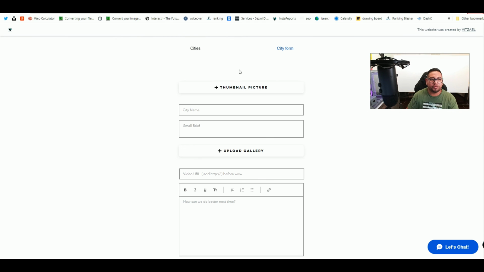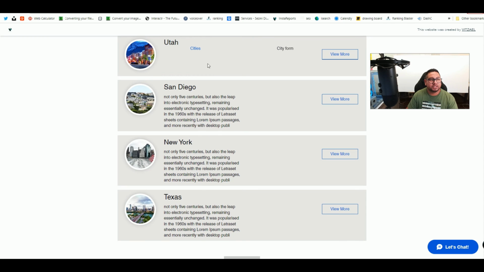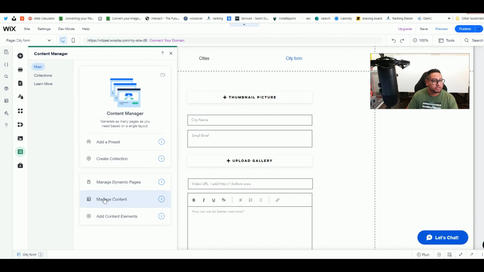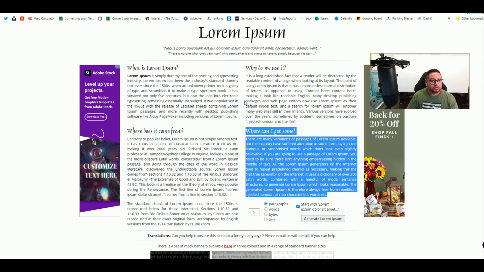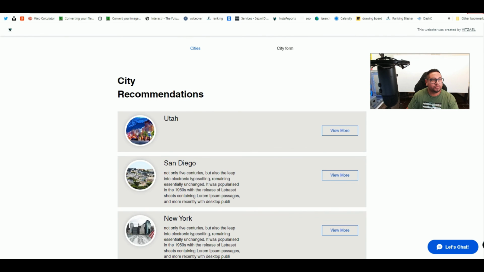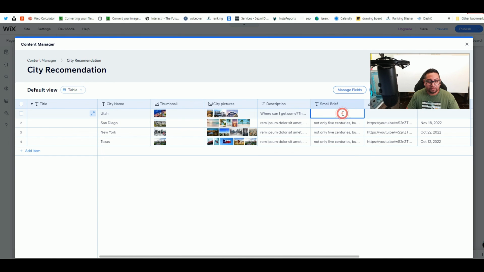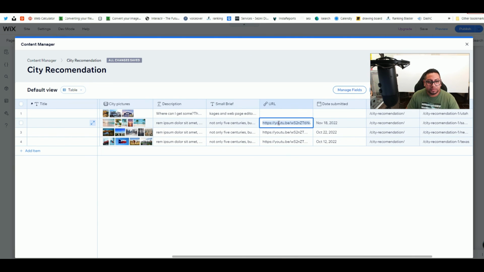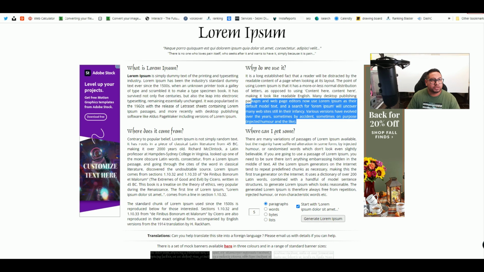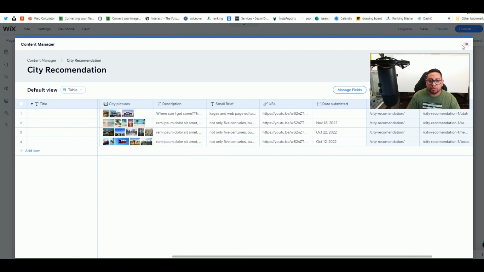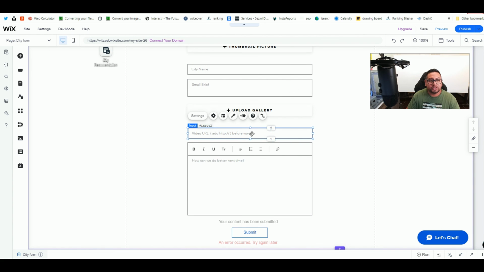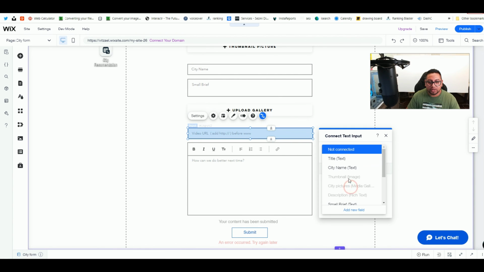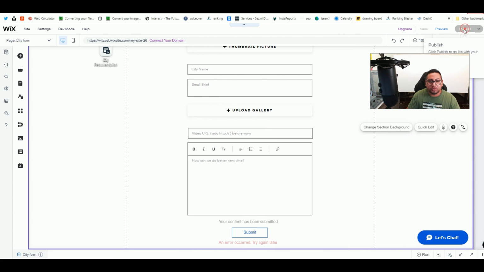When you come, it's gonna show you the form first. Now I'm already logged in, so that's why it's gonna show like that. But you can go and see the cities, and let's go and fix that one just to make sure. We're gonna add a small brief right here. And then another thing I noticed is I didn't add the URL, or maybe I did, but we gotta check why it wasn't working. So let me close this one, and we're gonna make sure everything is connected. This one wasn't connected, so we're gonna make sure that's connected right there. So URL and then publish.